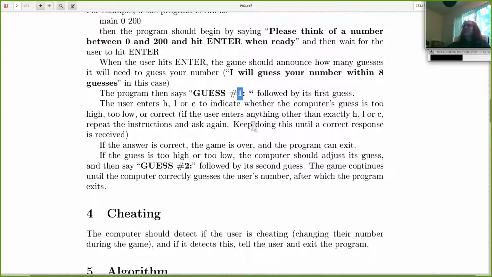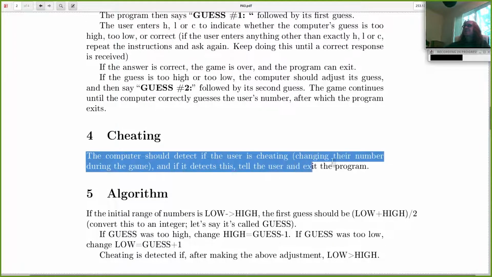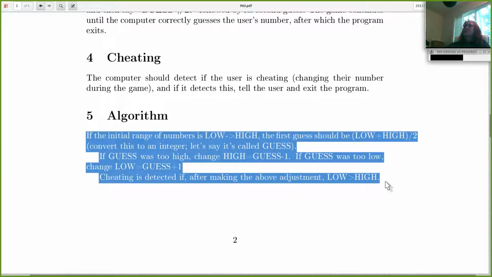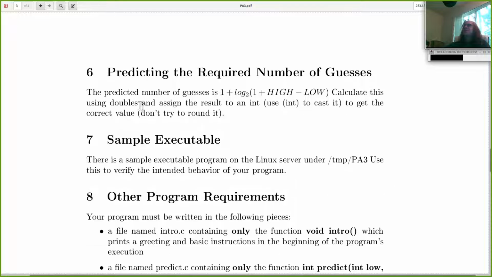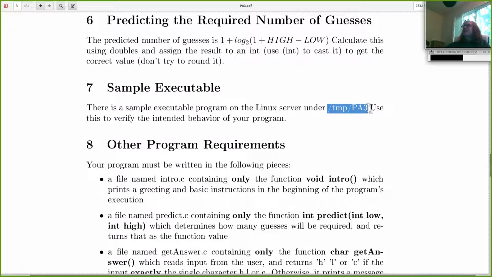And if they say high or low, make another guess. If they say correct, game's over, you can thank them for playing and you just exit. If there's cheating going on, if you've pinned their number down to it has to be this number and they say it's not, then there's a problem. You can say, something's wrong with your answers, goodbye. All right, we'll go through the algorithm in a minute. It's a pretty straightforward algorithm, but it's very cool. Predicting the number of guesses, we'll talk about that in a minute too. Sample executable /temp/PA3. All right, that tells you how the game's supposed to behave.